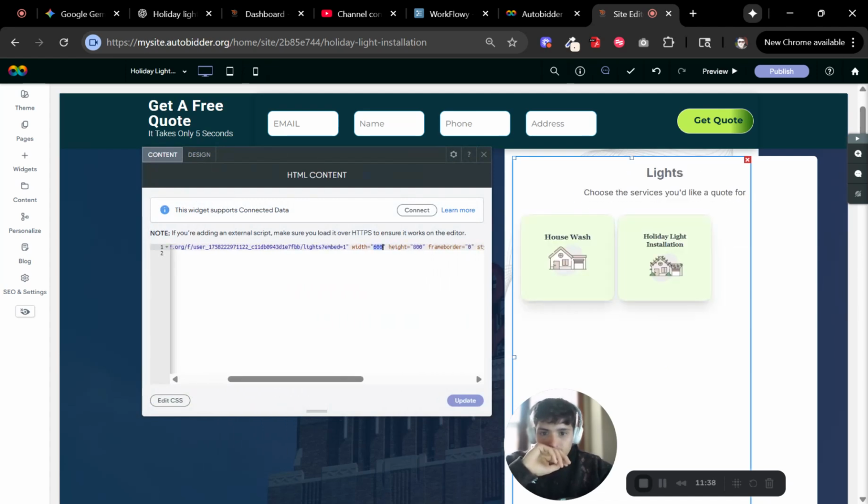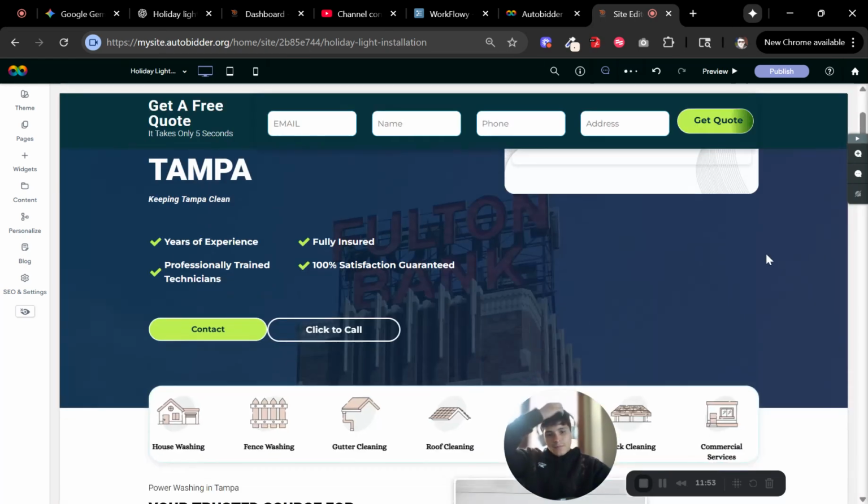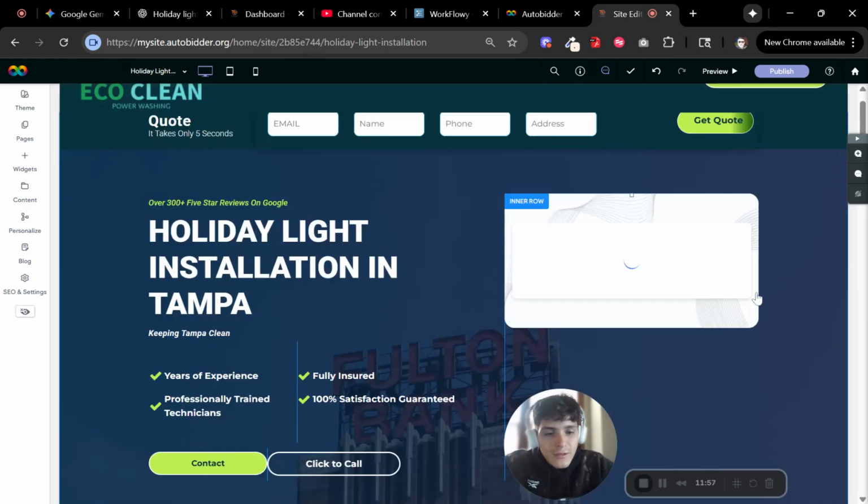Yes, we do. So the default is 600 pixels, but we actually want to make this 100%. Same with the height, 100%. That's my fault. I shouldn't be doing that. So let's go ahead and update. And now it's not going to overfill that container. It's going to fit nicely inside like it should.